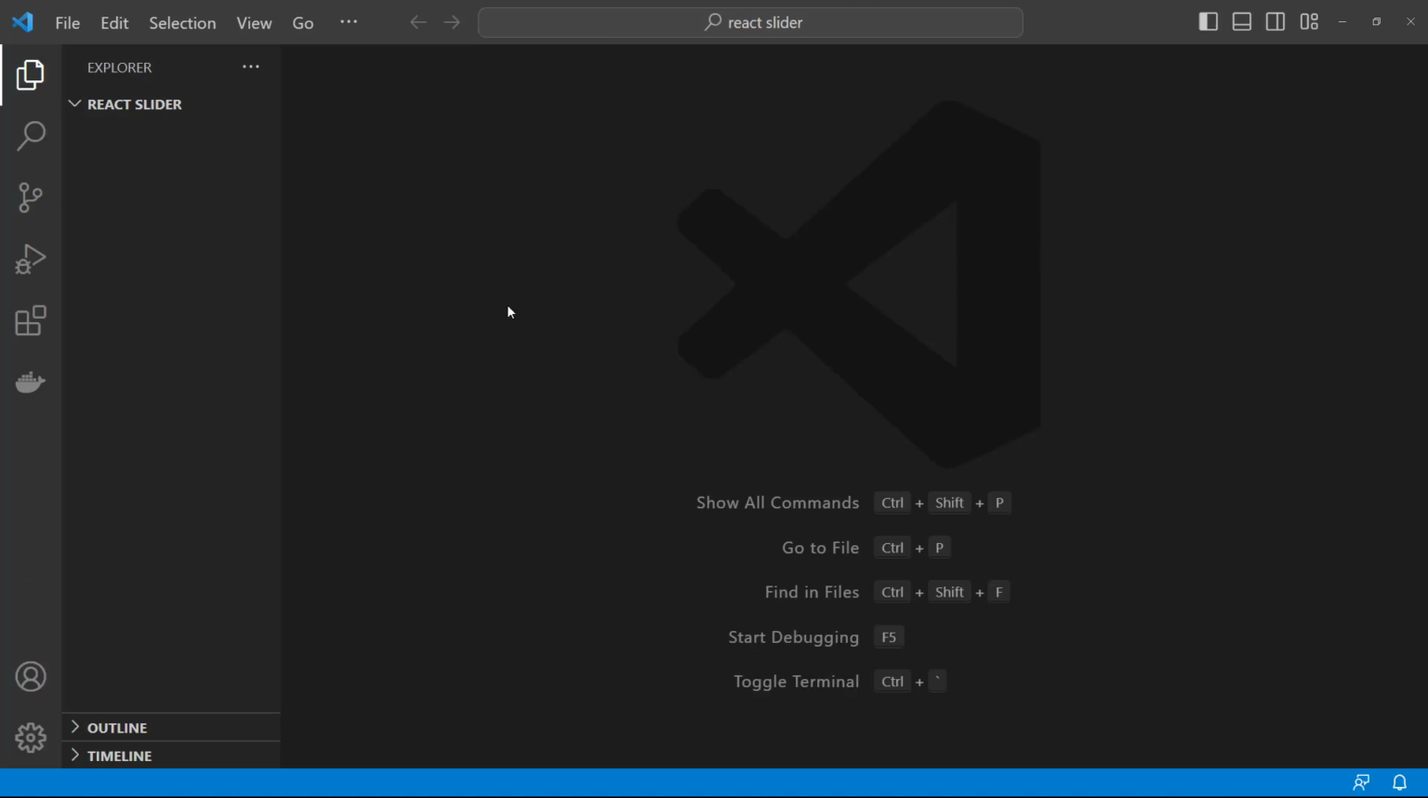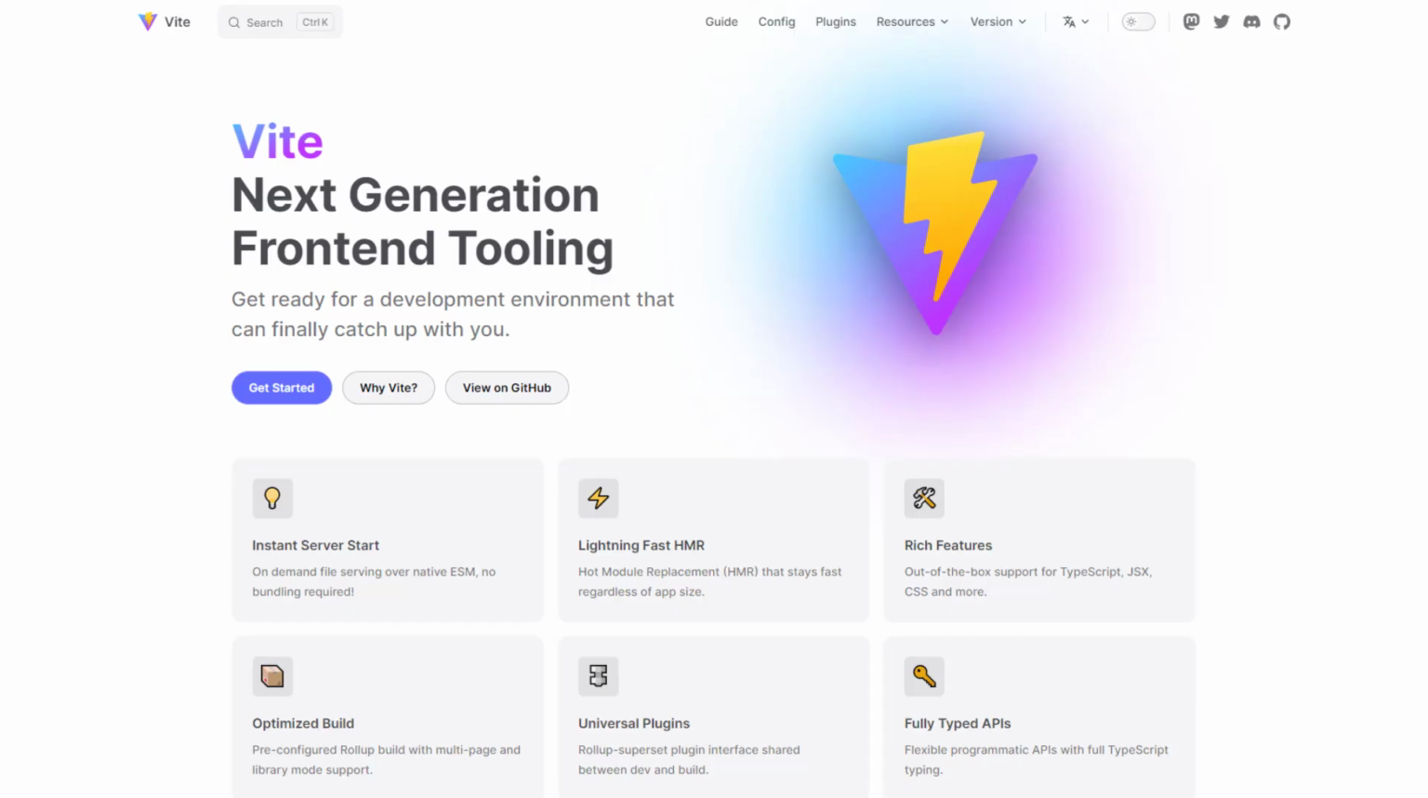Here I will install my React application and we will be using Vite instead of create React app. The main reason is it's faster than create React app. When you make any changes in your application in development mode, it's reflected in the browser faster, and same goes for the build time. You can build your applications much faster. So let's create our application.